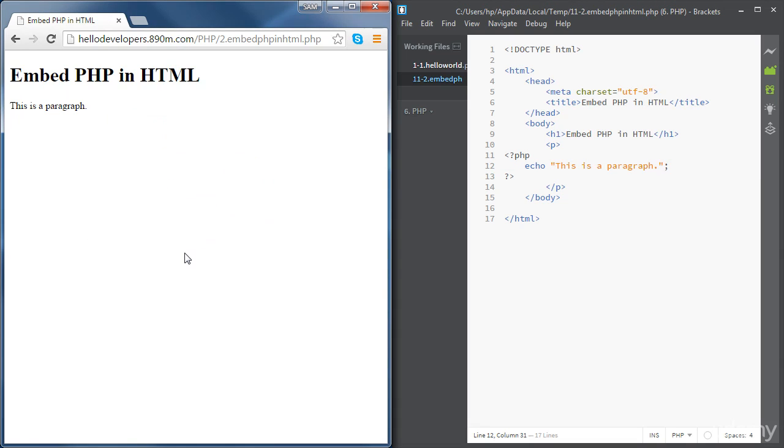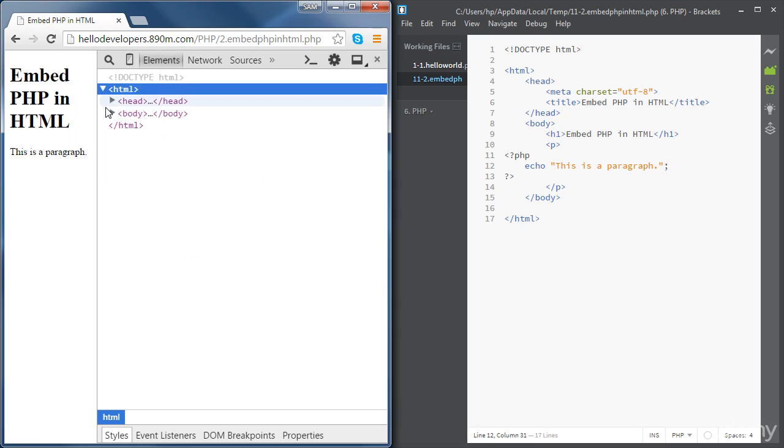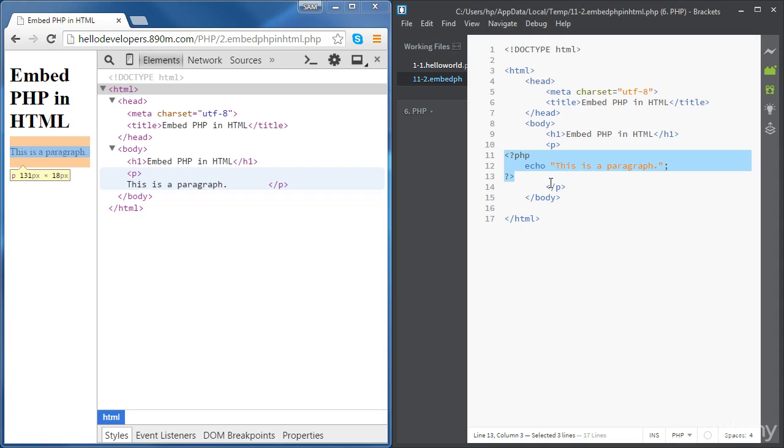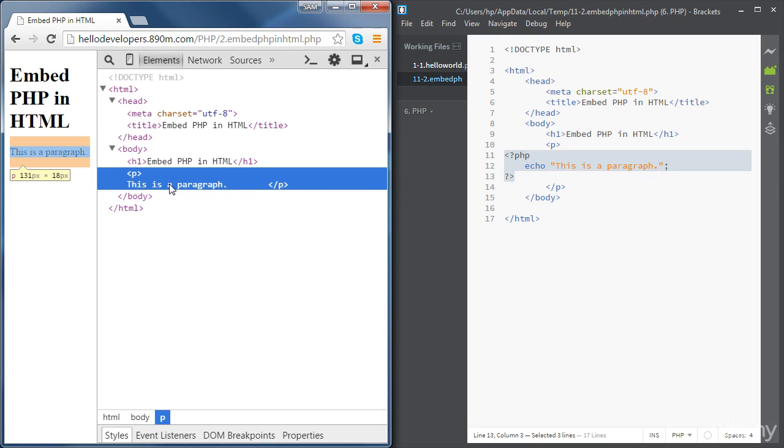So if you go to inspect elements, you can see that the HTML code is exactly the same as what we have written in our PHP file. The only difference is that whatever PHP code we have written inside the p tags has been replaced by the output of the PHP code. So everything is the same. Once you come here, the PHP tags disappear, and we can see only the output of our PHP code.